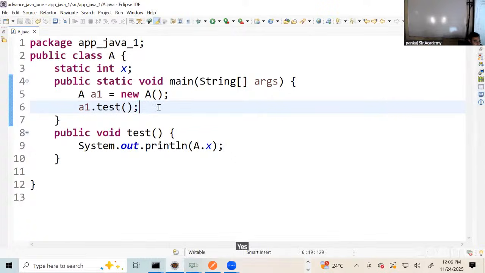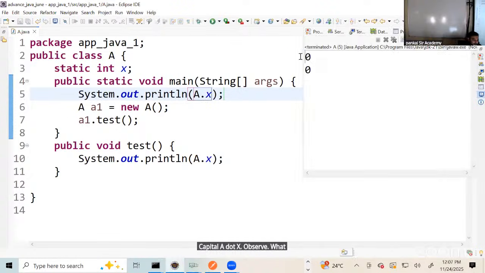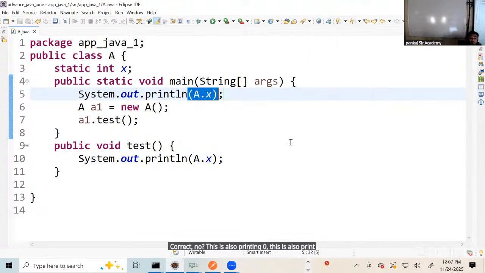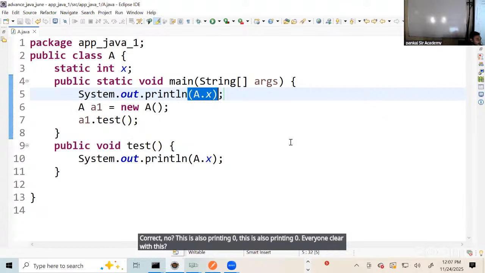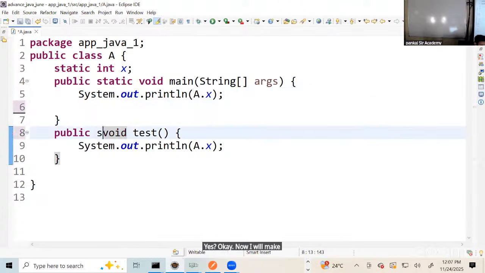Now see. I will also print here capital A dot x. Observe. What is it printing? 0 and 0. Correct, no? This is also printing 0, and this is also printing 0. Is everyone clear with this? Okay. Now I will make this method static.